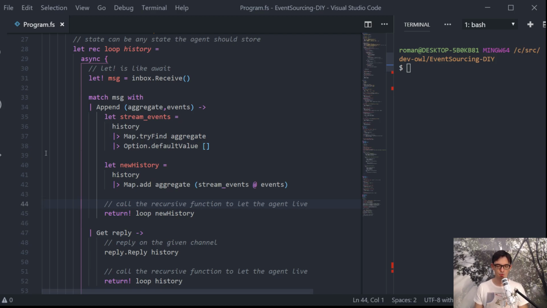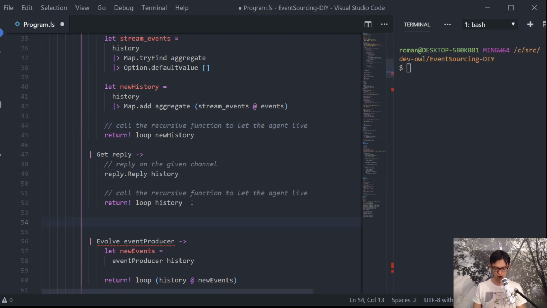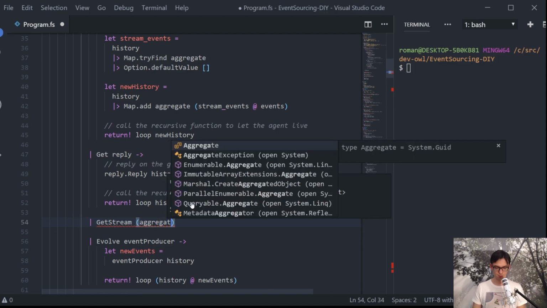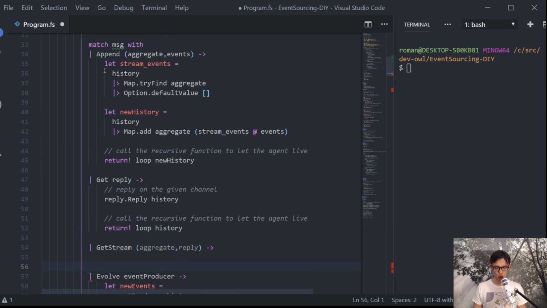And this is what we need to do now for the rest of the message handling in here. So the get is not changed at all, because we still want to actually retrieve the whole event history for all of the aggregates. So let's create a new case here for the getStream, and in here we also get the aggregate and the reply channel, and in here we could actually use this function here to get also all the events from the event stream.